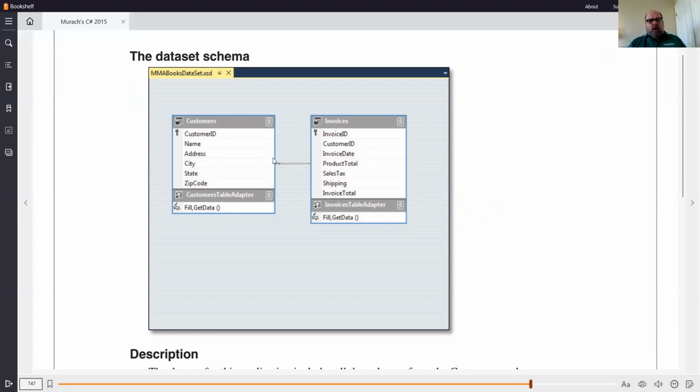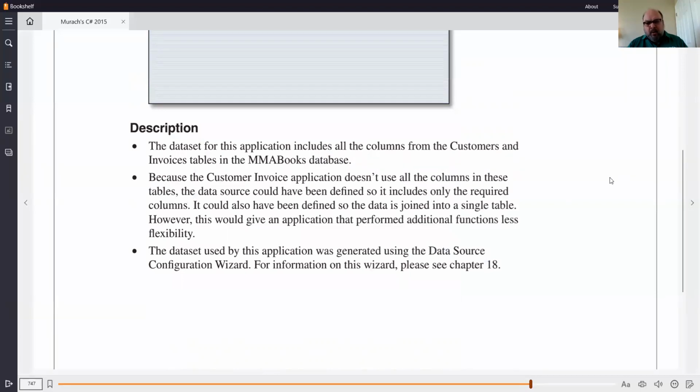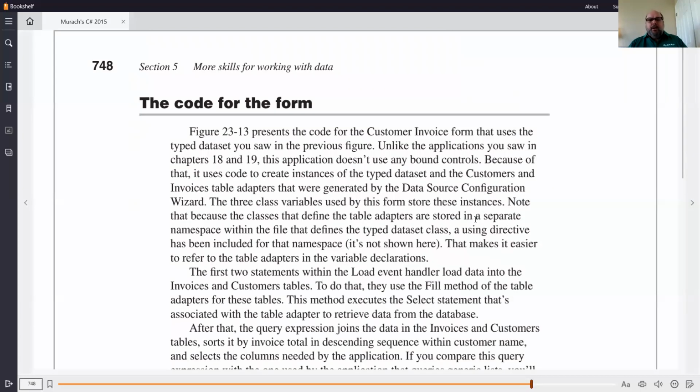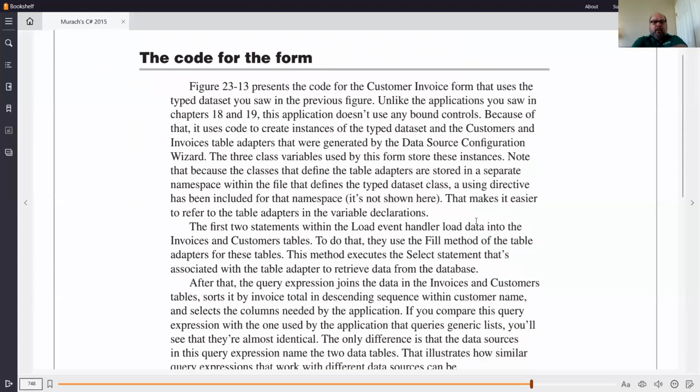And you might say, well, how can you do that? It's not a database schema. It's a data set schema. So it's the members of the database that you're actually using here for the operation that you want to go through. All right. So next, we'll quickly look at this as we did the other one. It says the figure on the next page presents the code for the customer invoice form that uses the type data set. It says it doesn't use any bound controls. That's one reason I want to go back to 18 and 19. I want to explain to you what bound controls are.